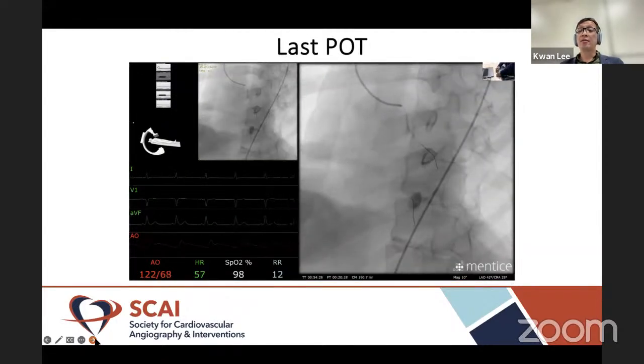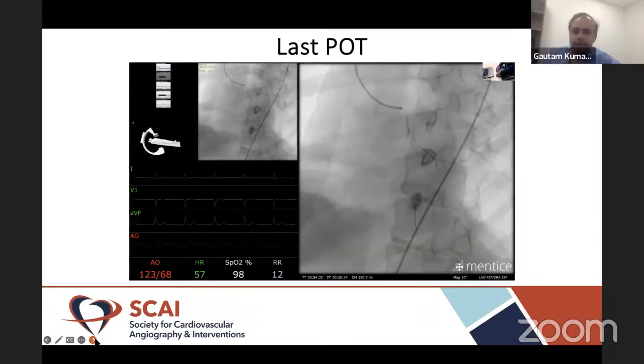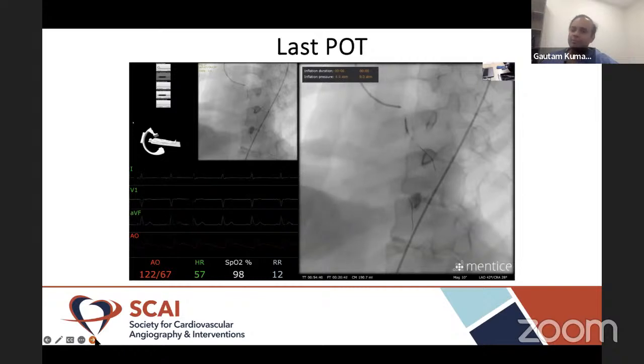And then, Dr. Kumar, you want to comment about the final POT? Yeah, I think the final POT is a critical part here. Again, a lot of the comments that apply to the initial POT also apply in the final POT as well. Sometimes if you have difficulty crossing, let's take a step back. Before the final kissing, you may need to pre-dilate with the balloon and open up the struts a little bit before you cross for the final kissing.